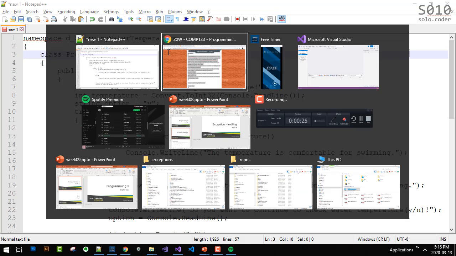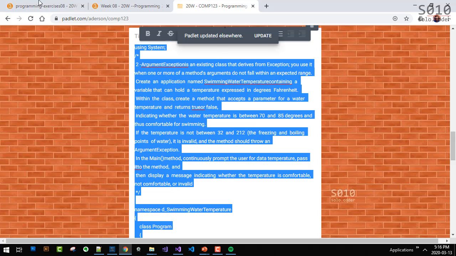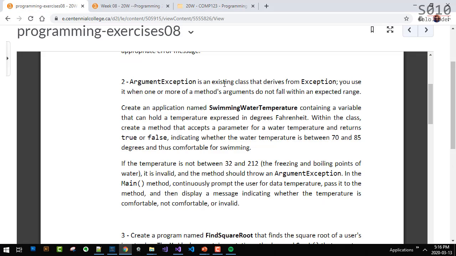Okay, so let's start with the name here. So let's just start reading here. ArgumentException is an existing exception class. It's given to us. We don't need to create it.